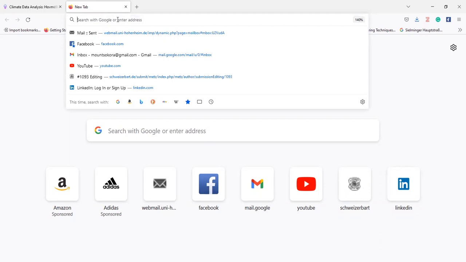In today's video I will show you how we can use reference manager software. Of course there are tons of reference management software, of which I will show you Zotero, one of the freely available ones to use.